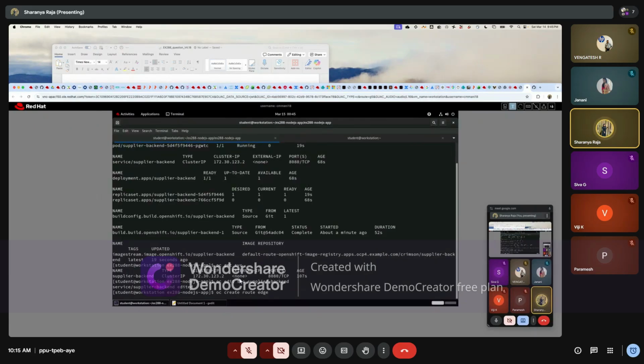oc create route edge, and then with the hyphen you have to give the service equal to which service you are exposing: supplier hyphen backend. The host name is for the application URL. You have to give it like this. That is also given in the question, you have to just copy and paste from there.